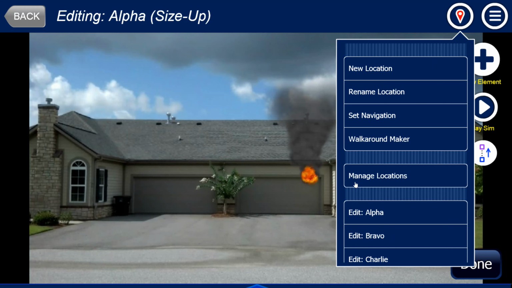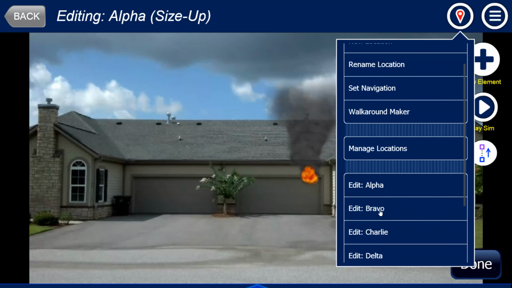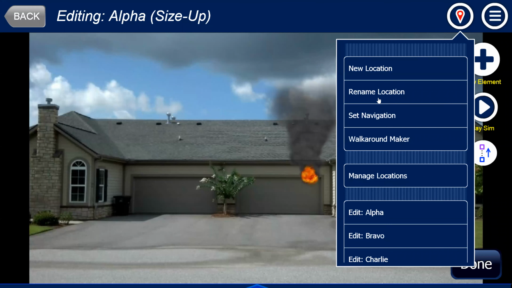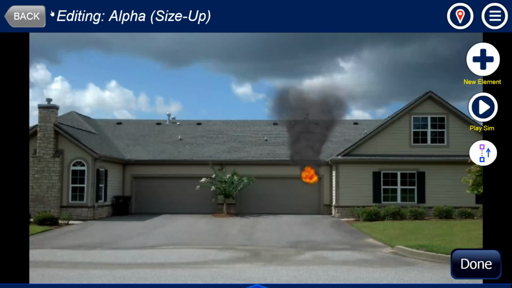And so if we're going to make now a simulation that has a walk around, what I would do is make an Alpha, Bravo, Charlie, Delta. I've already sort of preloaded these slides in here. All I really did was go to new location and add the right picture. Now to make a walk around, since that's most of what people are going to be using this for, we wanted to make that very efficient. So let me actually show you what this will look like.